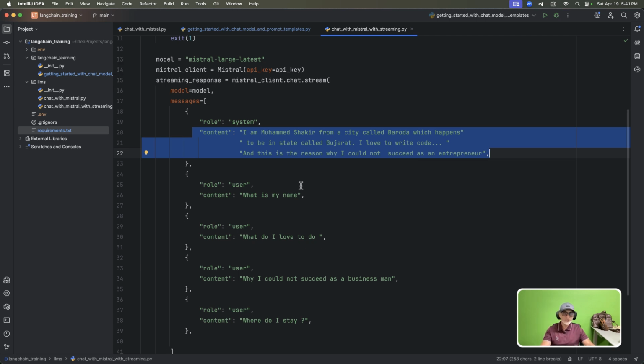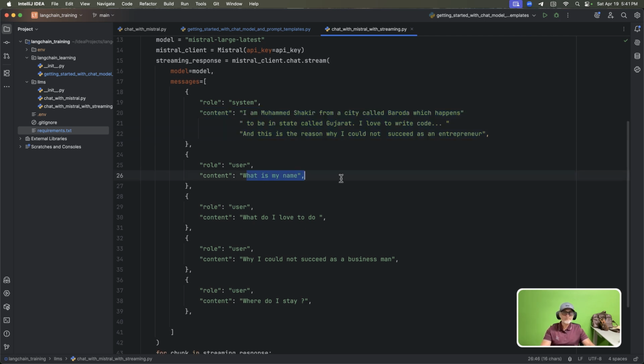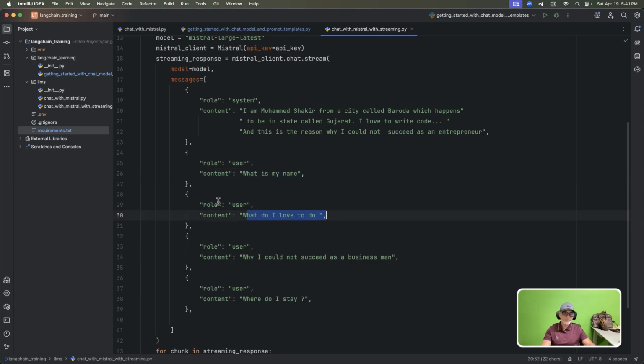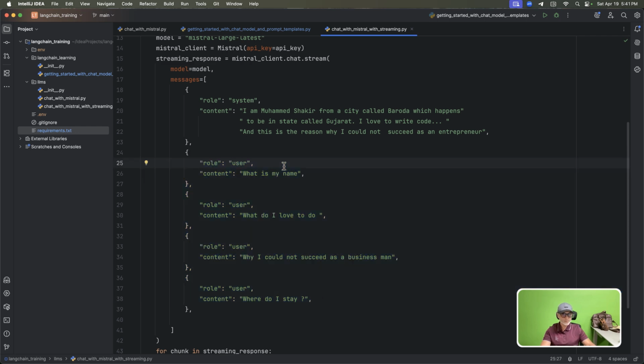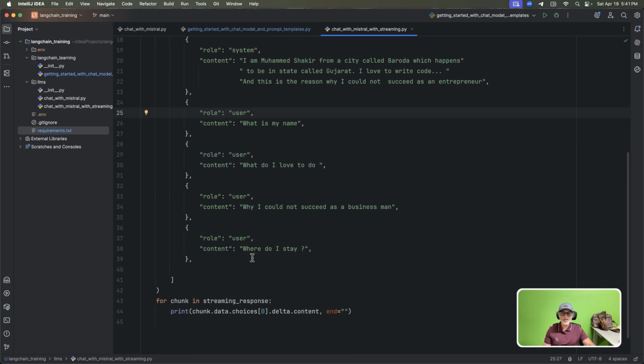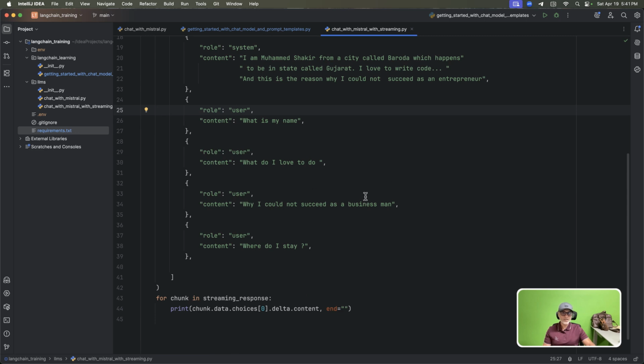So coming back here, now see the questions. Role user: what is my name? User: what do I like? Now these are the messages that are being sent. The context is set over here with role system, but here the role is user. Correct. So what is my name? What do I love to do? Why could I not succeed as a businessman? I'm saying not as an entrepreneur, but as a businessman. Of course, there is a similarity match that happens, which is how LLMs really work, but it will definitely pick up the right answer. And then content: where do I stay? So this is again role user.